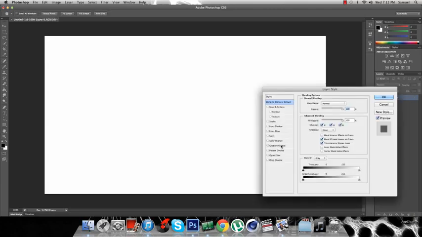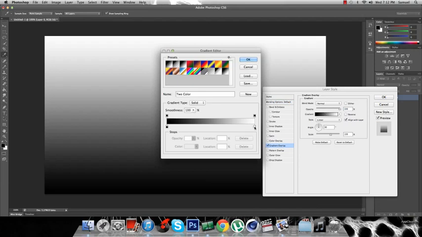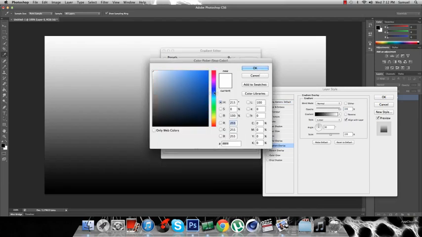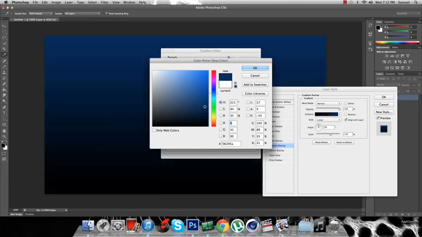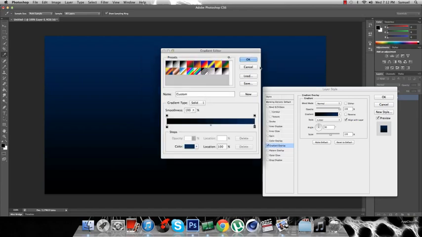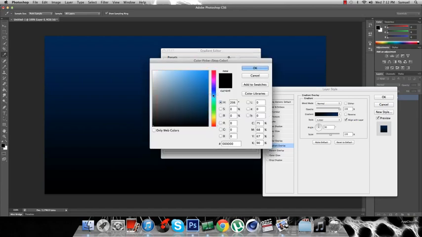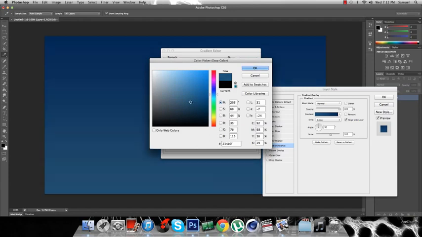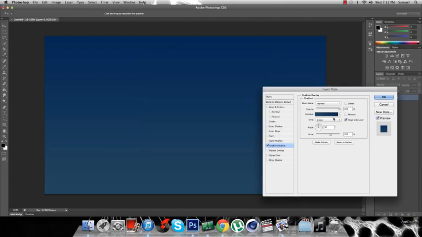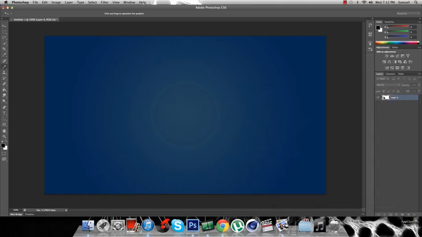Go to Gradient Overlay. Go to your gradient. You want to hit the second one there first, and you want to pick whatever color you want. So I'm going to go blue. You want a dark blue here, so maybe something like that, and over here you just want to get a lot of blue, like that, and press OK. Change the style to radial, and scale that the highest you can go. Make sure the opacity is 100% and just press OK.